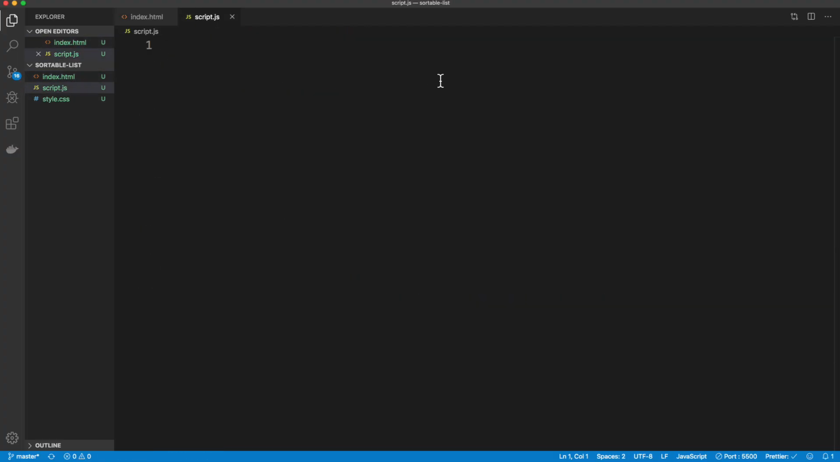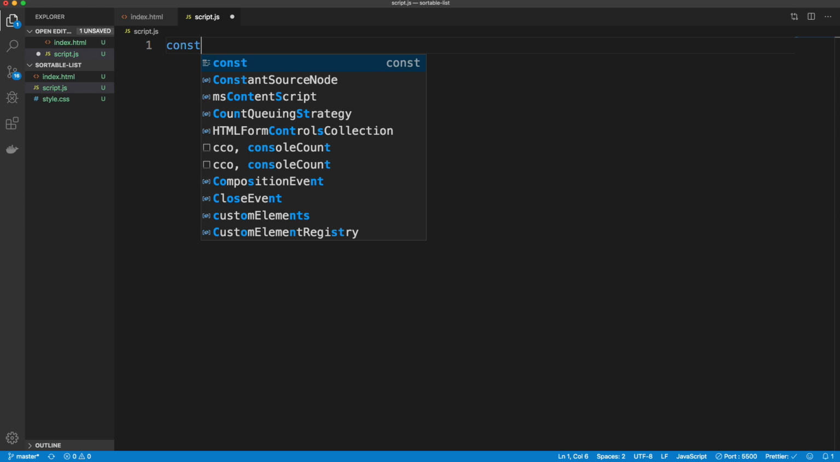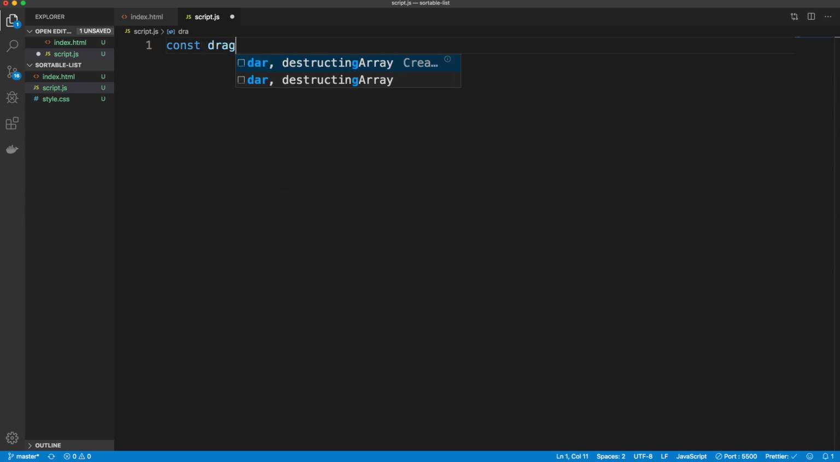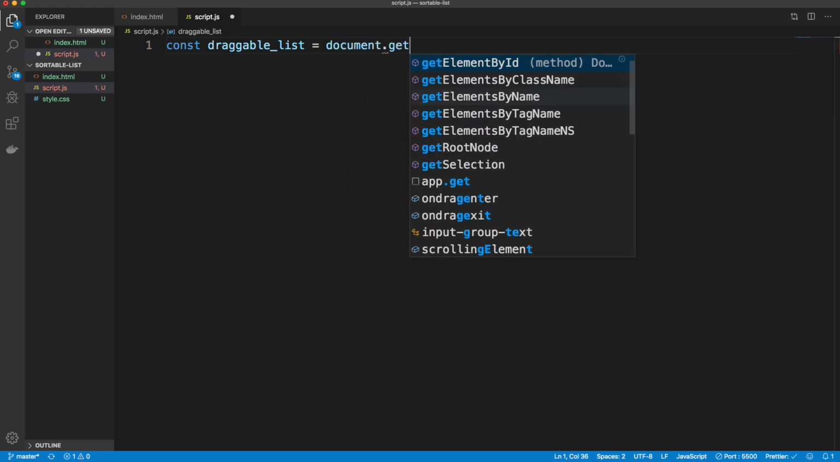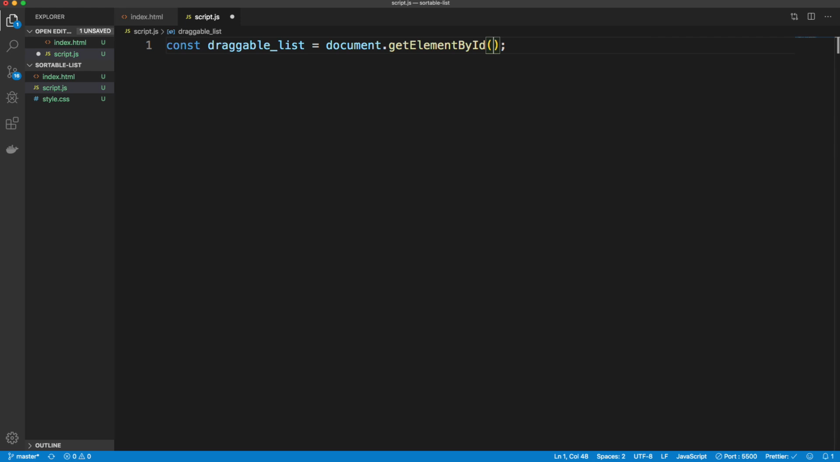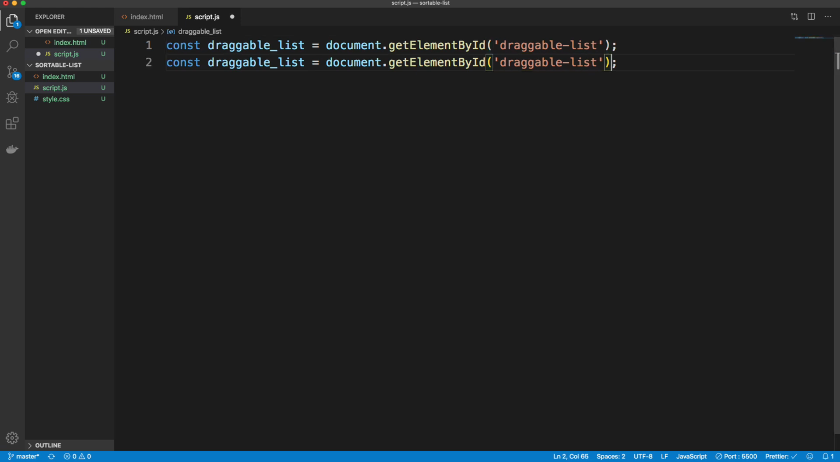And the first thing we're going to do is just grab the DOM elements that we need. So let's say draggableList, and we're going to set this to document.getElementById, and we have an ID of draggable-list. And then we also have the check, which is the button. So we want the ID of check, and we'll just call this check. Okay, so that's all we need for now.